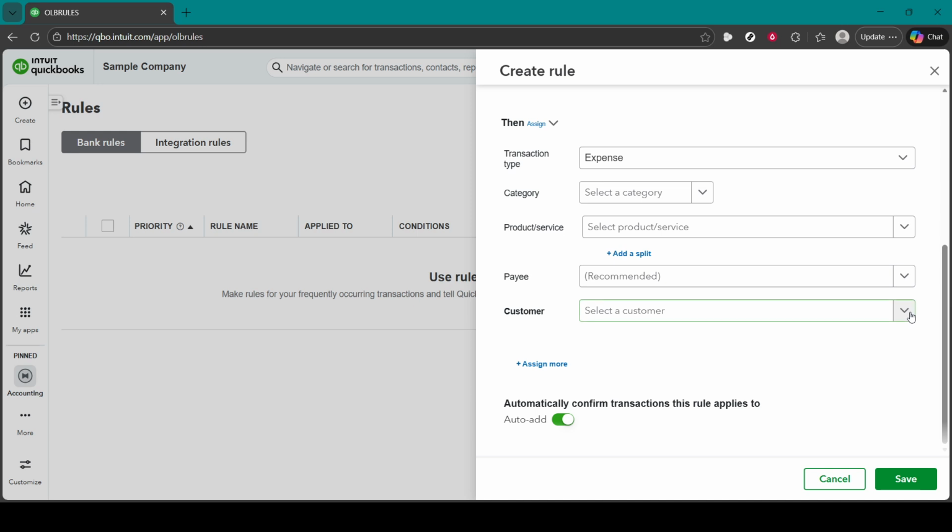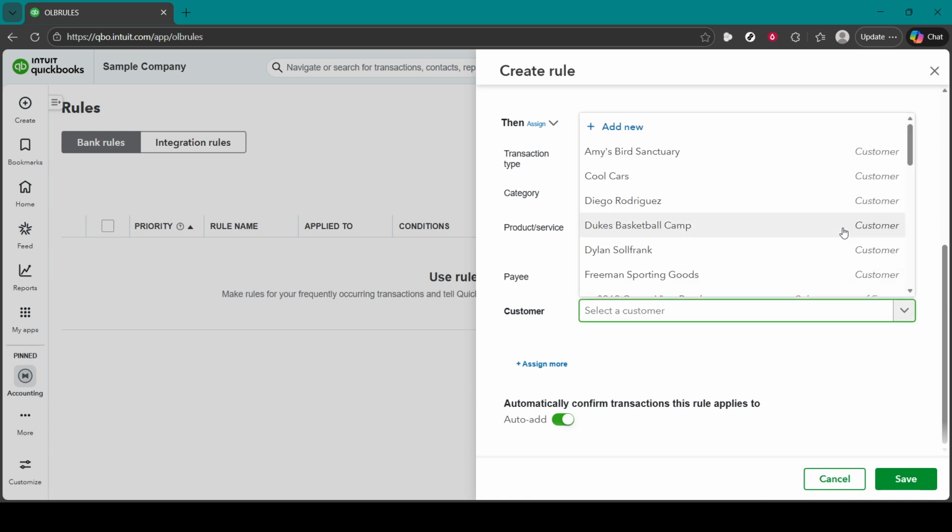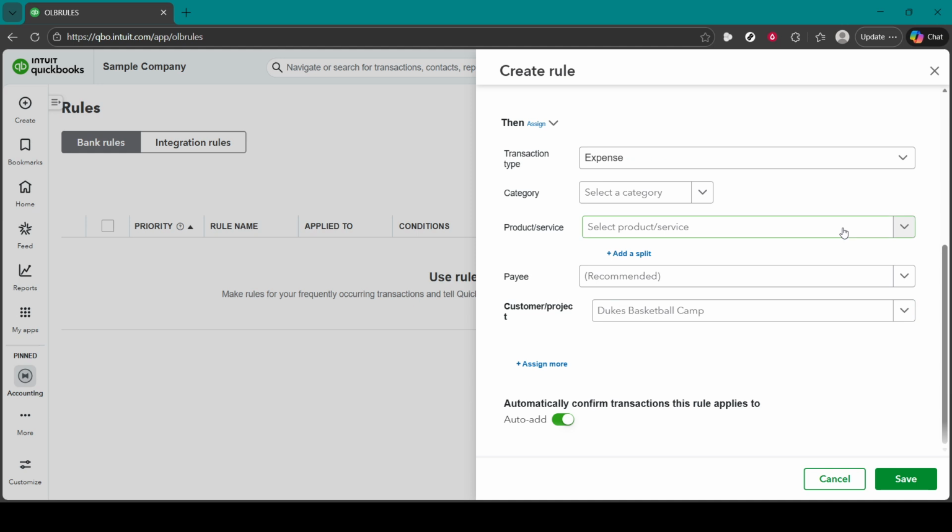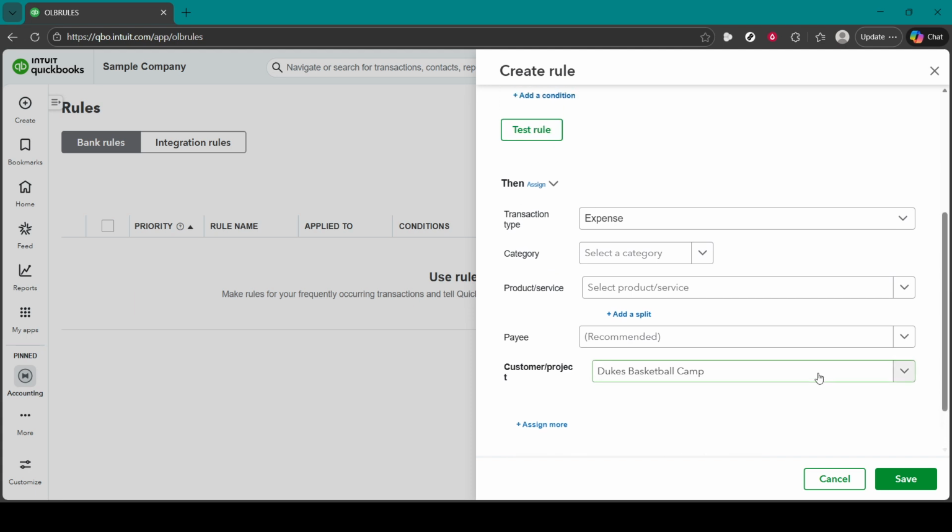While you're here, consider setting the category, class, location, and memo so every match lands in the right place with the right context. Before you finish, double-check the conditions and assignments. A focused rule is better than a broad one, and you can always refine it later.